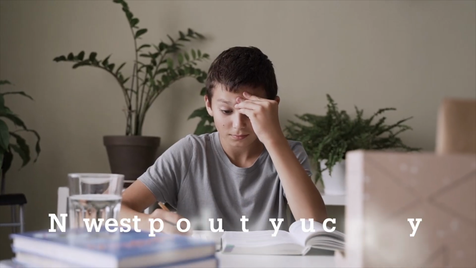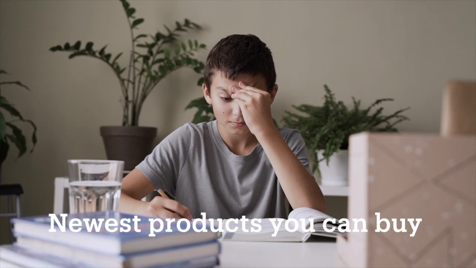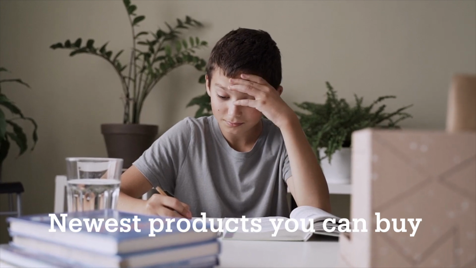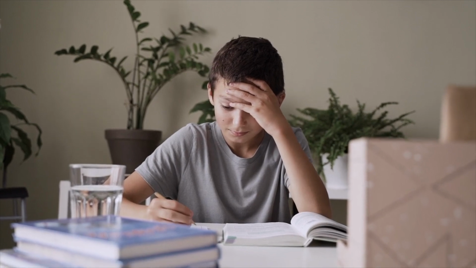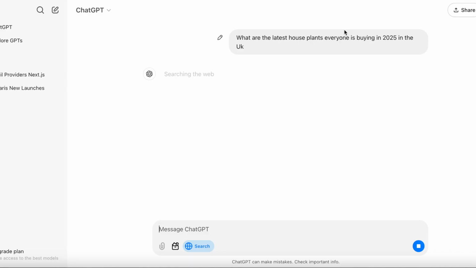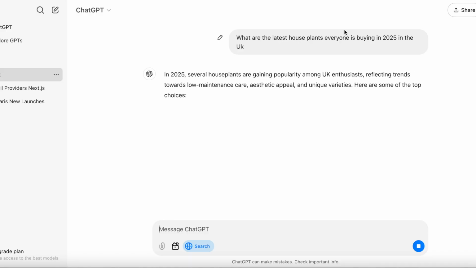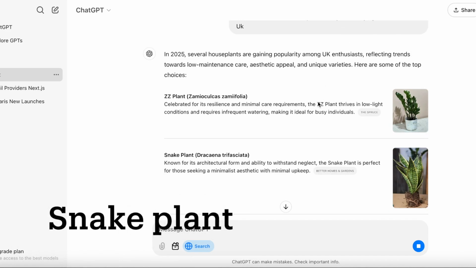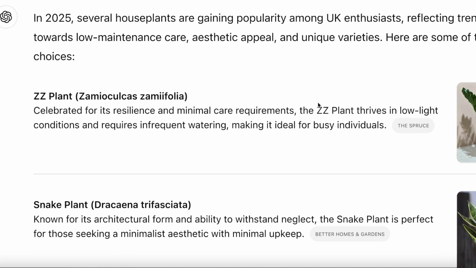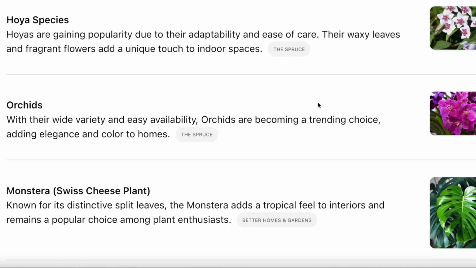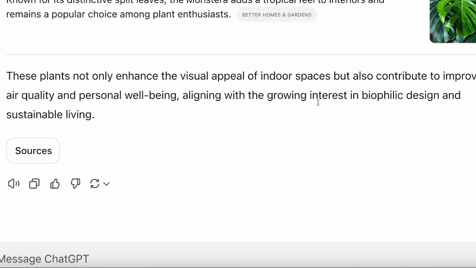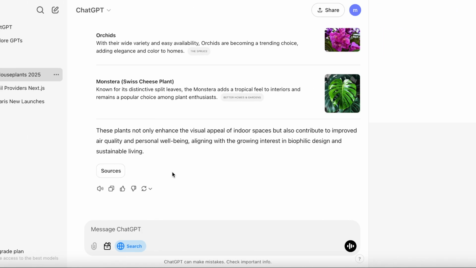Or looking for new things for your house, they're looking for plants. Everyone loves plants, right? Well, let's ask it, what are the latest house plants that everyone is buying in 2025? Let's see what it comes up with. Okay, yeah, the snake plant is actually true. A colleague did actually recommend it. Apparently it's all over Amazon, but yeah, those were the few plants that it recommended. And if we look at the sources, they're from popular websites.